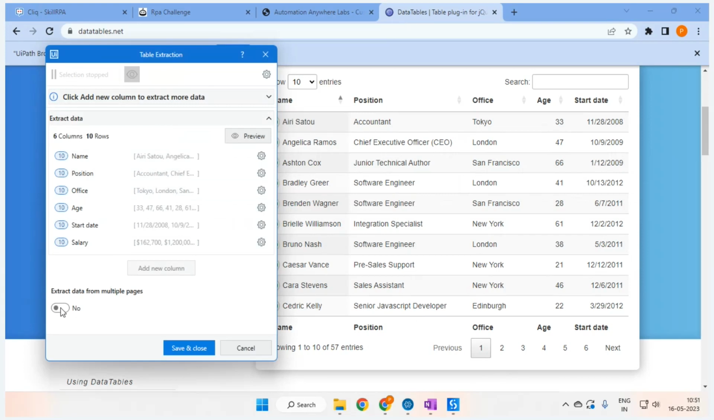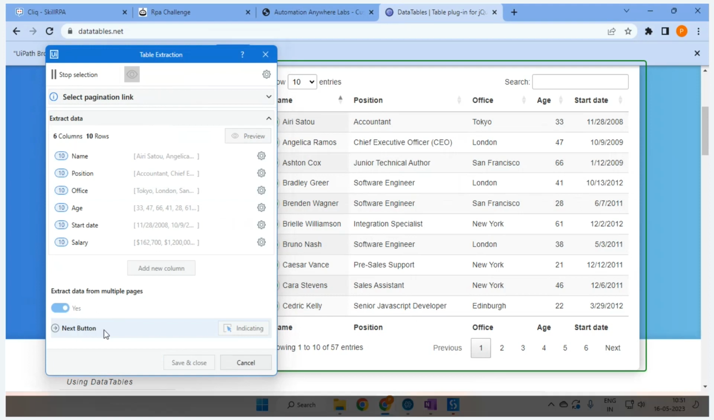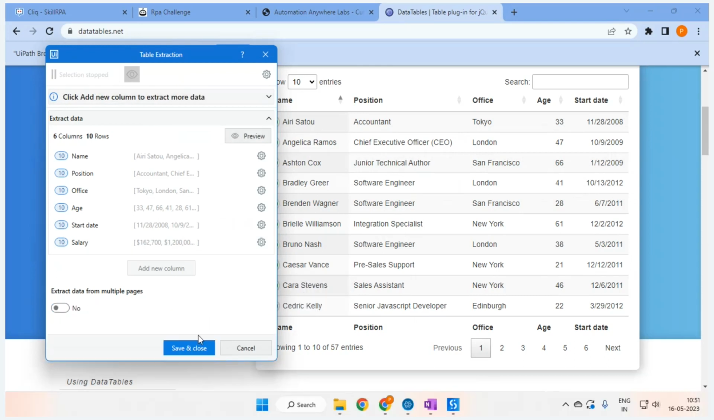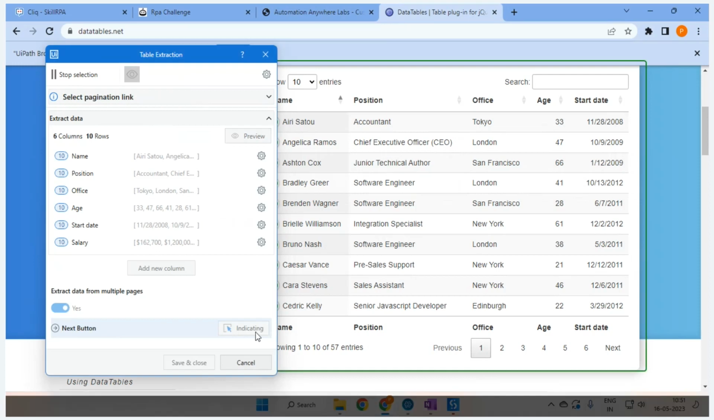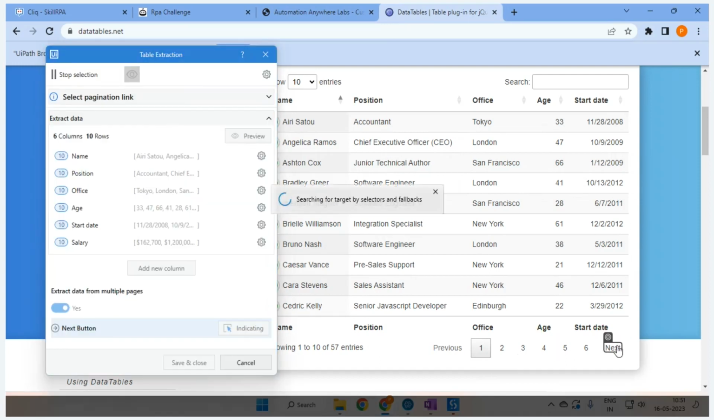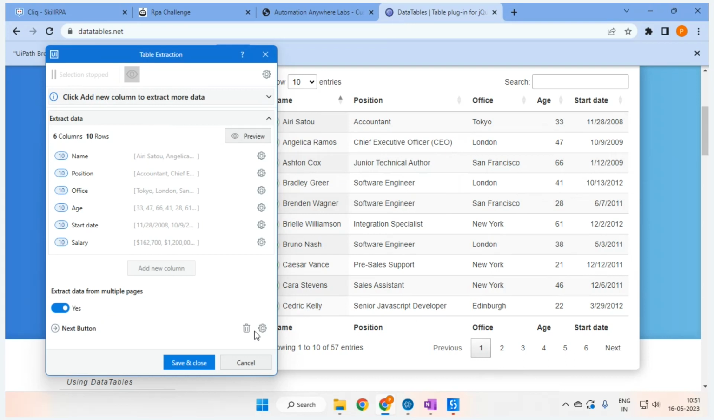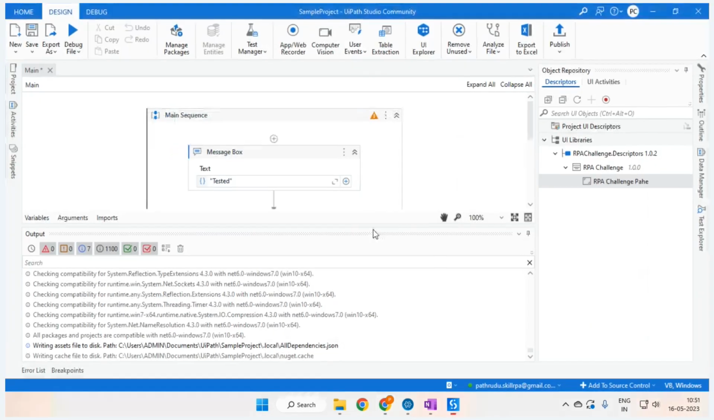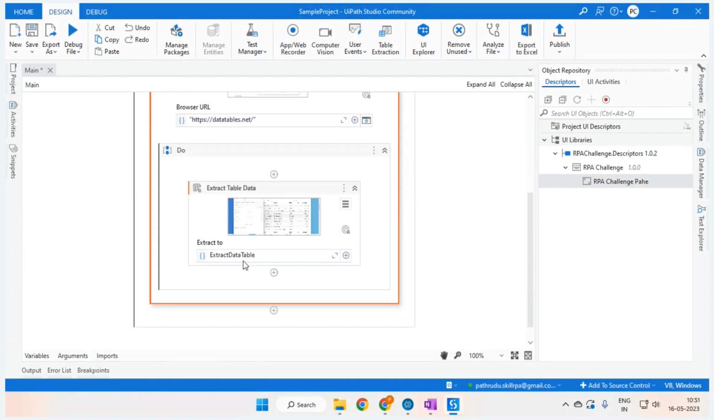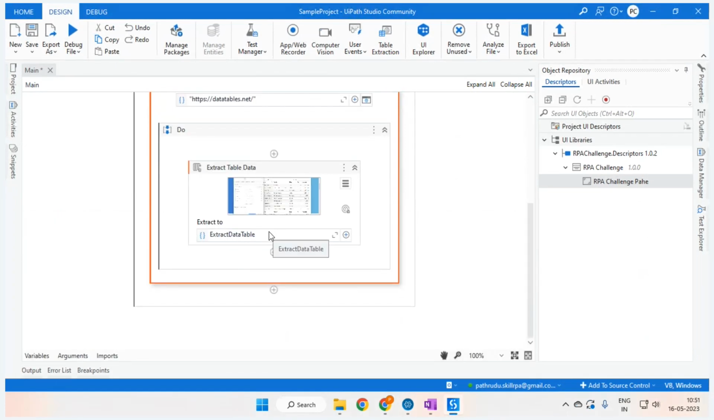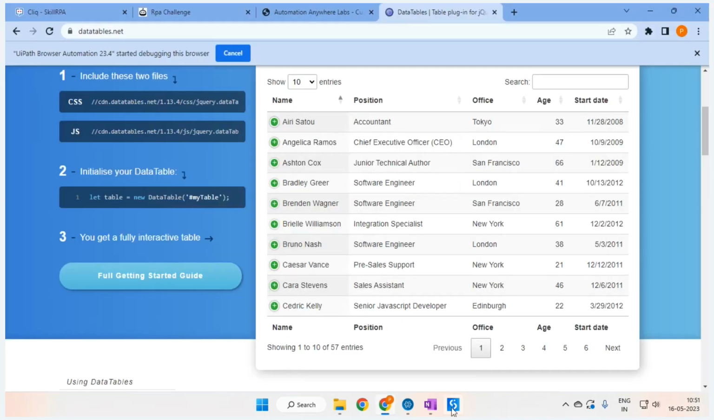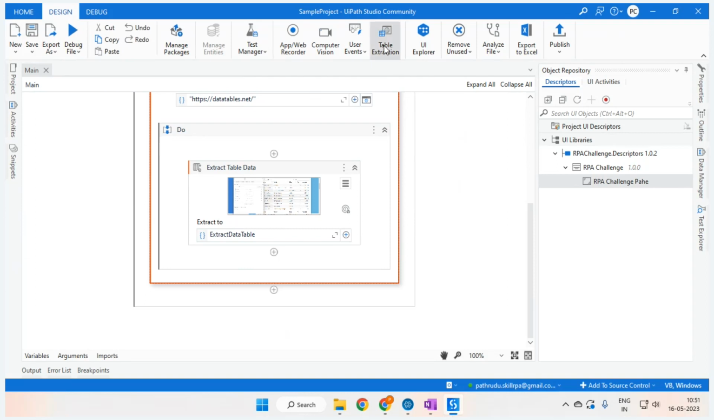Extract data from multiple pages. Just enable this, and it will ask where is the next button. So it is disabled. So I'll click on next. So we got the next button. Click on save and close. So it will be automatically generated, and it is returning me a data table. So if you want to extract the table from a screen, you just need to identify at least one column, right? And that will return you the table.